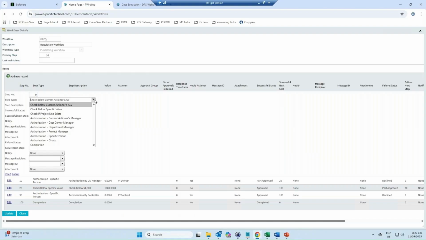These are the different step types that you can use to control how the transaction flows. We won't go into all of them too much, but check below current action is ALV. ALV is authority level value, which means delegated authority. So the system can automatically check. If it's above someone's limit, then it just moves it up. Once this person approves it, you can have it routed to their manager. So it can just go in a loop, going up as many levels as you want.